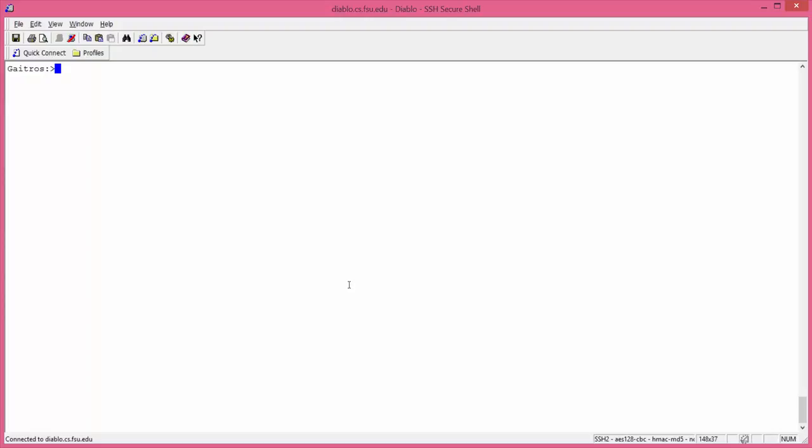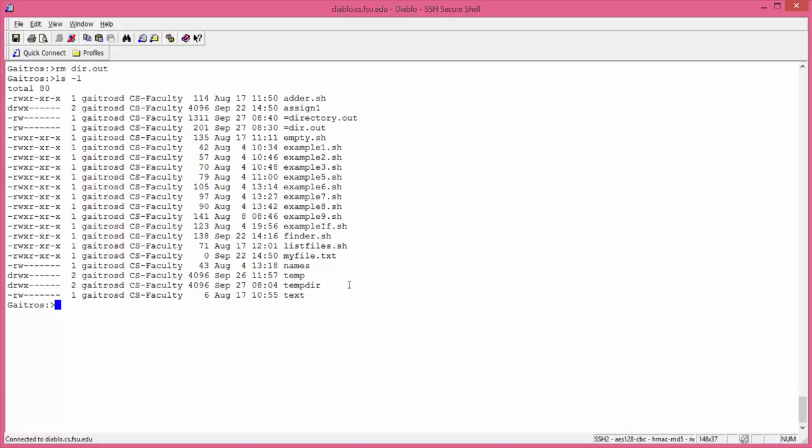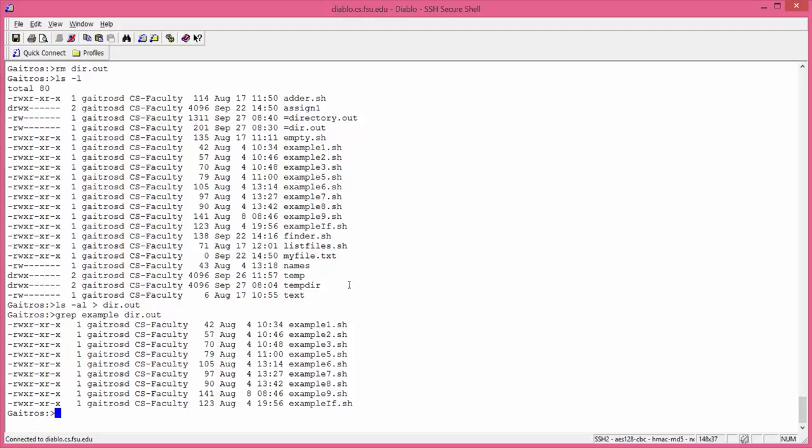Now grep. Grep's also a very handy thing to know how to do. And let me remove dir.out. Okay, so we get rid of that. And grep, if you look it up, allows us to search a file for a string of characters. Now let's do the ls and see, well, okay, we see example in there. We see that quite a bit. So let's create the file, ls -l into dir.out, and then we'll grep for the term example in dir.out. And what it shows us is every line that actually has that in it.